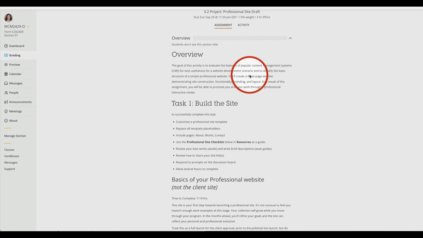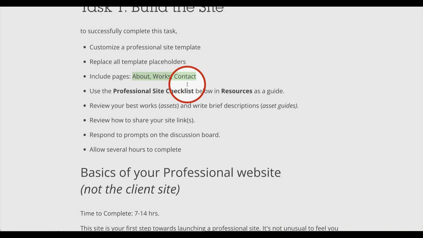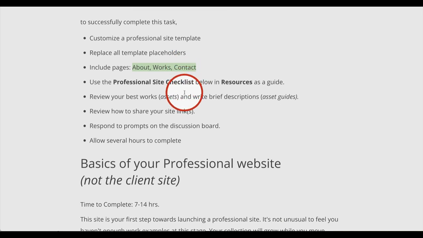And so let's see. This is what you will have. These are the pages you'll have. A little bit about you, a little bio page, a works page that has 3 to 6 examples, and an asset guide for each, and your contact page. Okay? It doesn't have your personal contact. It's just your emails and social links, professional social links, and things like that.